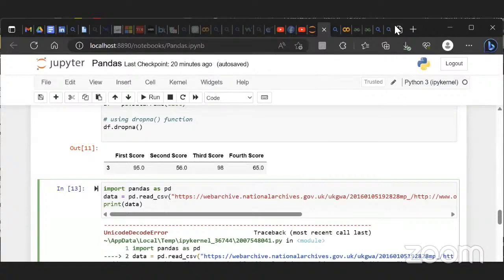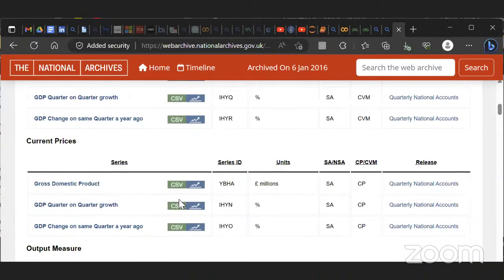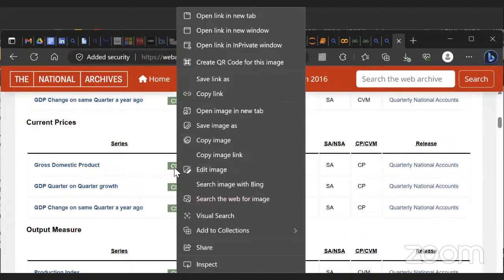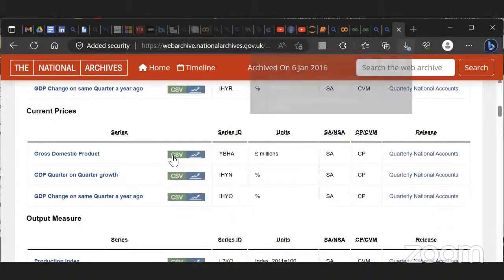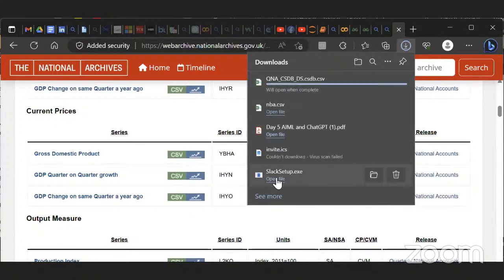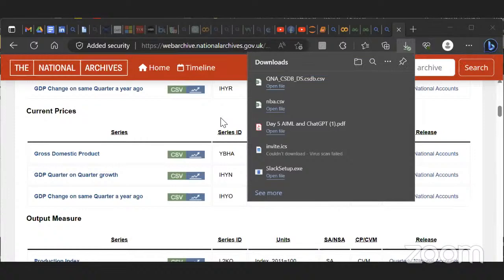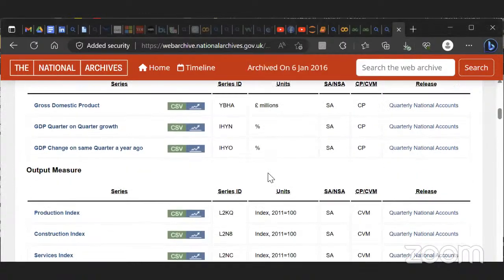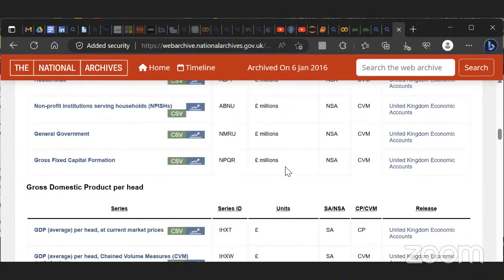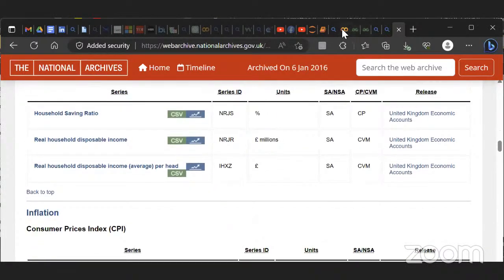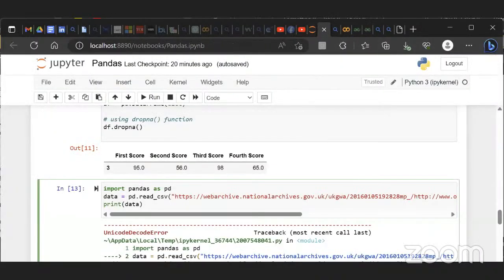I've downloaded many files like this. Let me see if some simple file is available. Let's first open it and see. Okay. So this way we can download and work with it, right? A lot of CSVs are available on the internet. You can pick them up and work with them. Okay, so try that out.